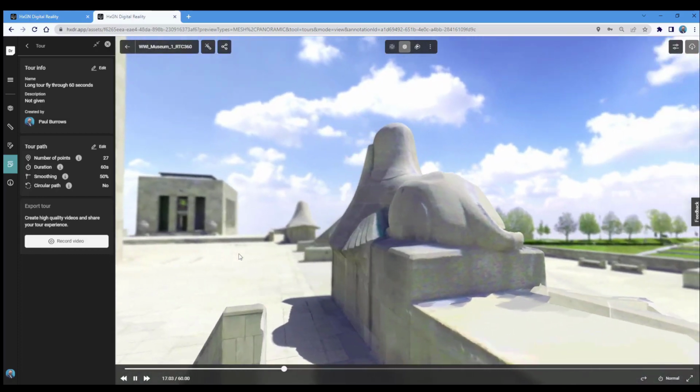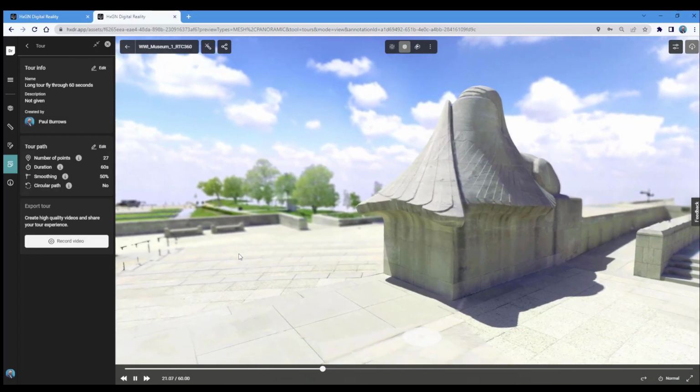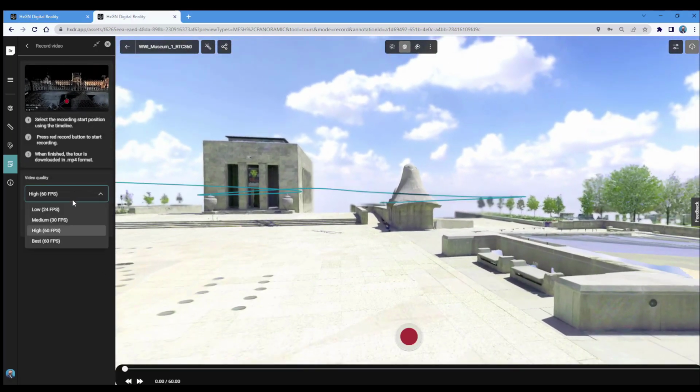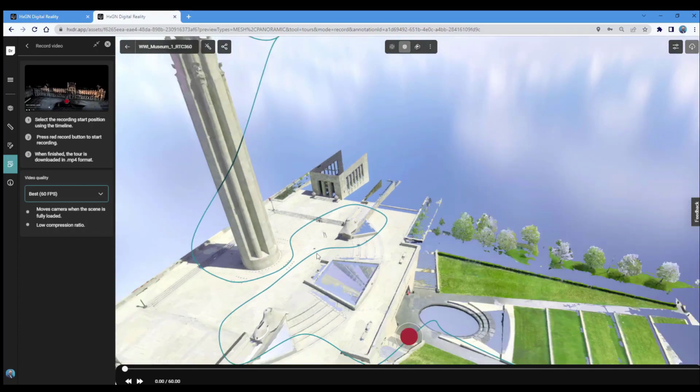And the other thing we can do is, of course, render this out as a really nice high resolution final product as well. So if we click record video, you can now choose your video quality. So I always typically use best. You then just hit the record button and it generates the MP4 file directly within the browser.